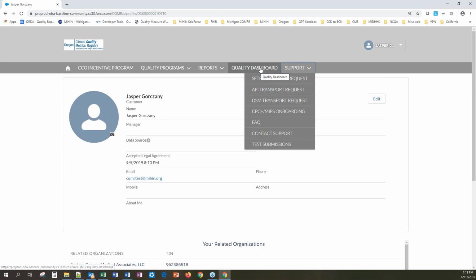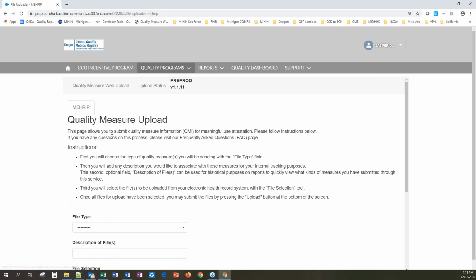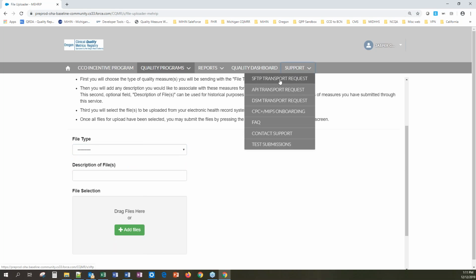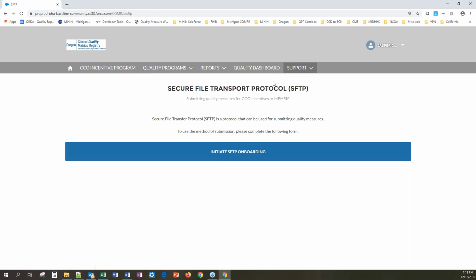So on different transport requests that we offer, the web upload page, which is what I believe most people used last year, where they just click on the MEHRIP tab, and then they upload a QRDA Cat 3 file or the Excel template. We do also offer the SFTP, API, and DSM. So if those are items that you're looking to do, you can certainly just click on one of those and do the initiate SFTP if that's what you wanted, or the API.